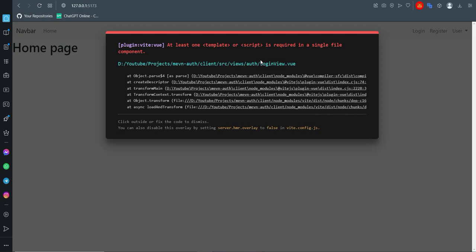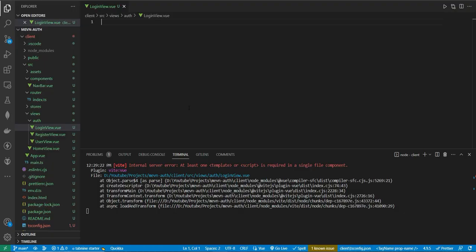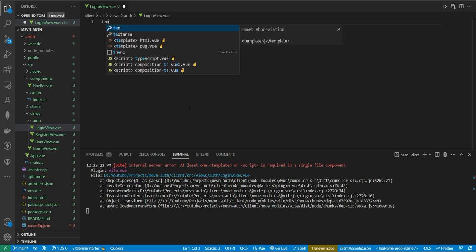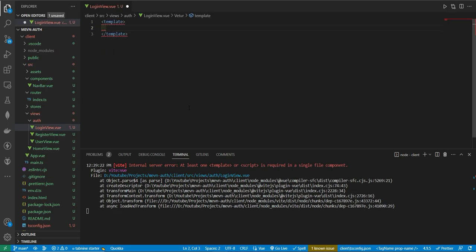Now let's fill those pages as well. Now I'm inside login view and let's create a template. Let's copy this code and paste it to other views as well.